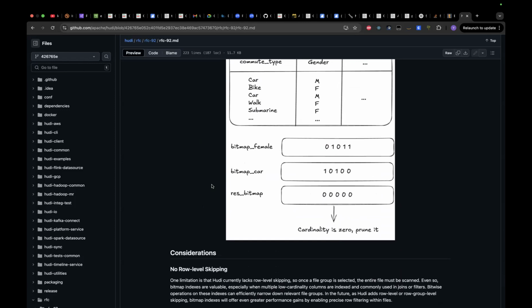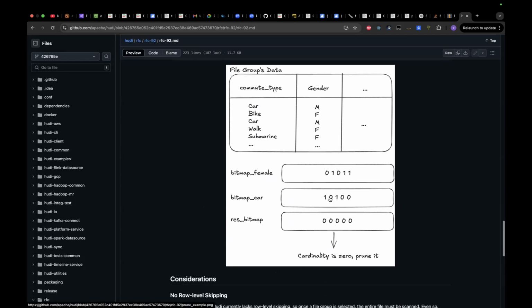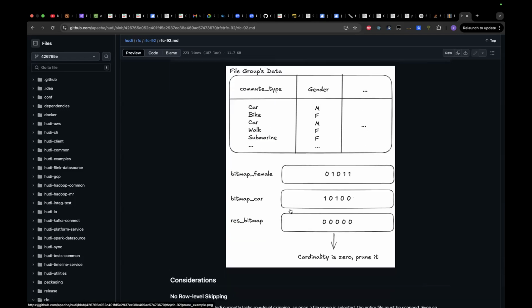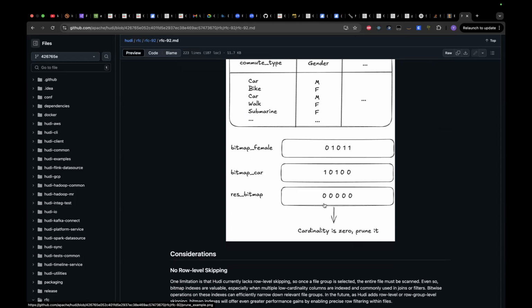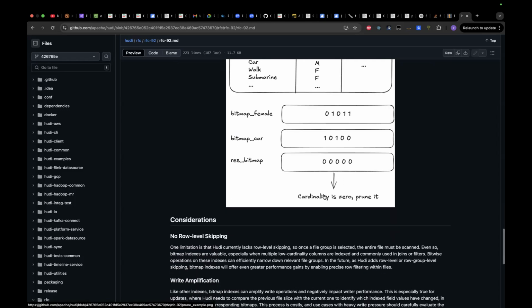Because for each record we store the position in this Bitmap. In the reading index example here, we're checking the cardinality of the entire Bitmap to see if it is zero, and we prune that file depending on that. But if we can have finer granularity, meaning that for each bit we say if it is one or zero and decide if we want to skip that row or not, to do the row level skipping, it will be even more efficient.